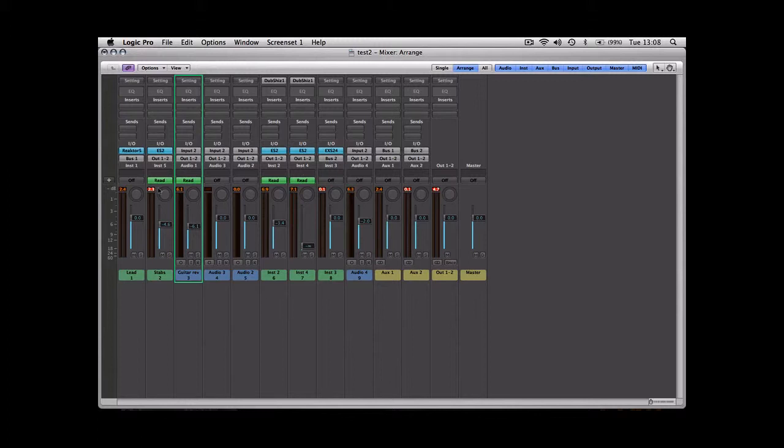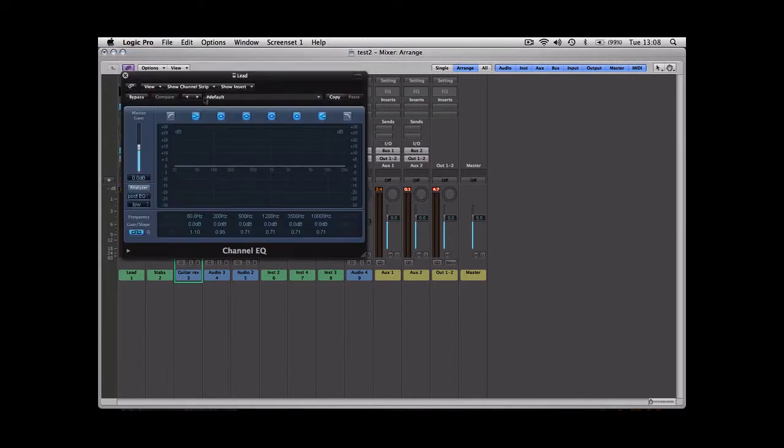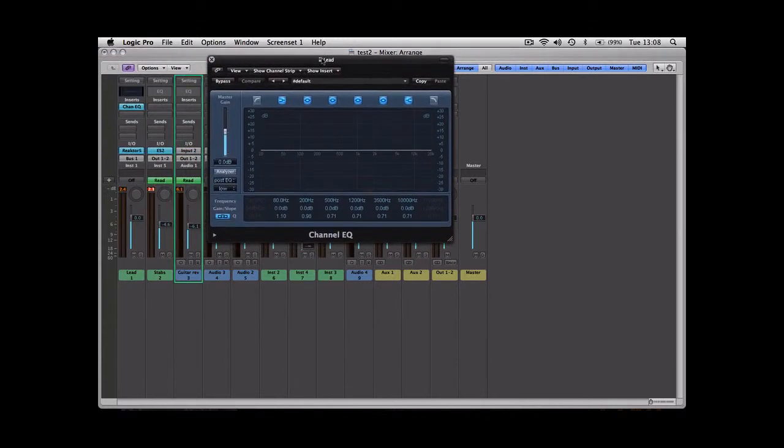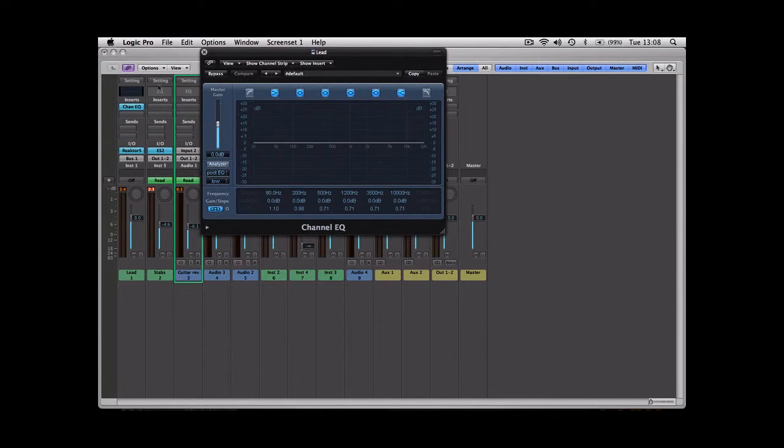The next one down is EQ, so if you double click on that, it brings up Logic's parametric EQ. You can add other EQs, but they just put this on every channel strip just for ease, because they know everyone is going to use EQ on pretty much every track.